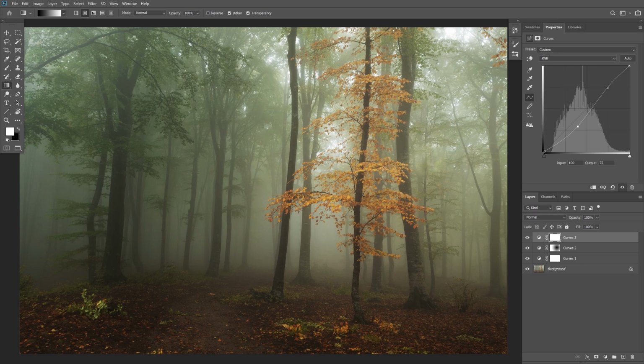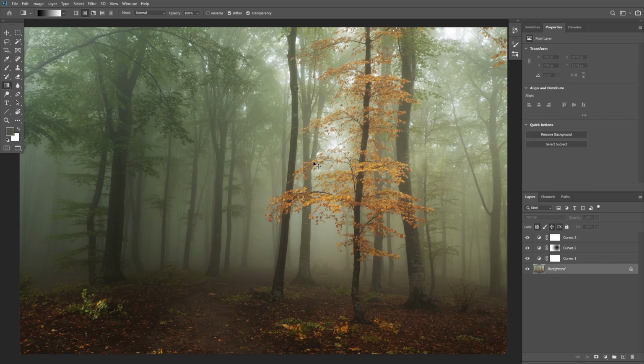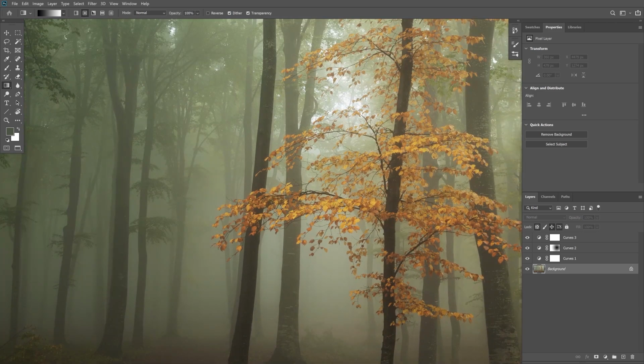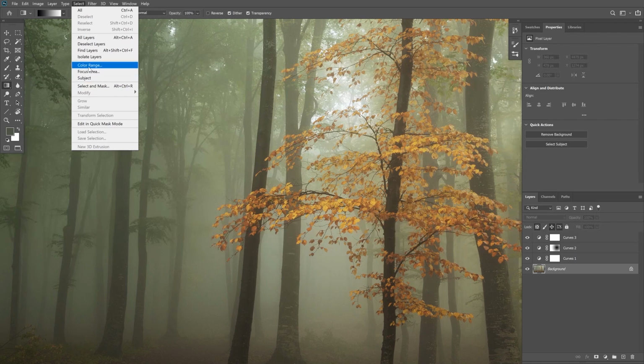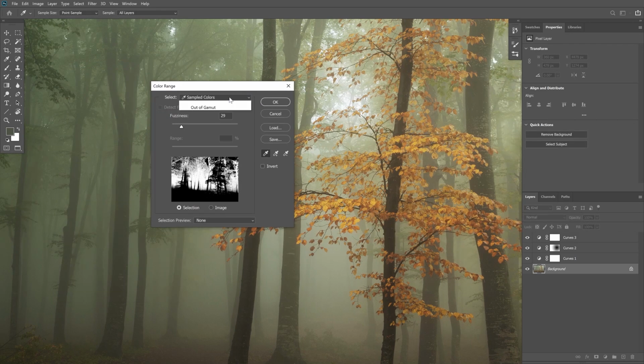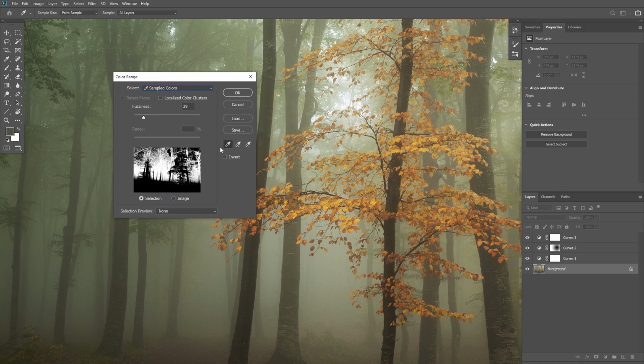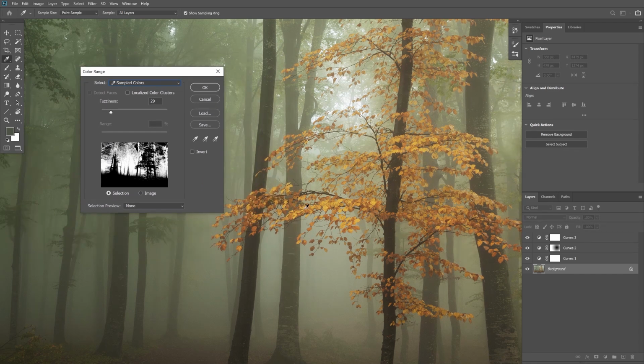Okay, now the leaves are a little bit dark and I want them also a little more saturated. So we need a selection to have only those leaves. Let's click on the background layer, Control Plus to go closer to these leaves, select color range, and you have to be here on sampled colors, and click on this color picker and just click on one leaf, and then with the plus let's just simply add the rest of the color tones that are here and hit OK.